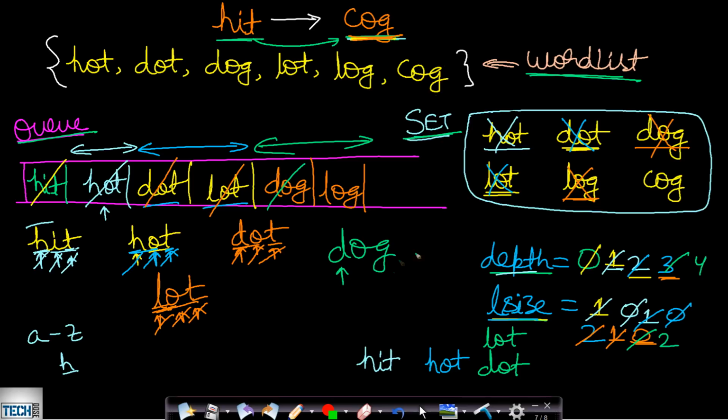Again, you will do the brute force. So is there any word in the set which is ending with OG? Yes, COG is the word. But COG is also equal to the end word. And your depth is 4. Therefore, you have found your end word transformation.